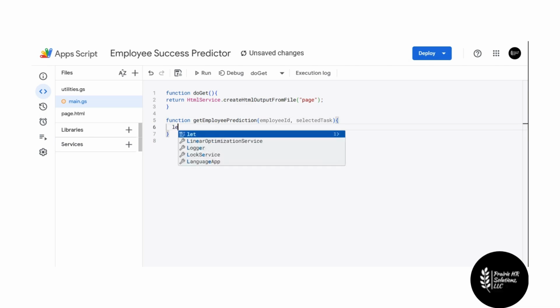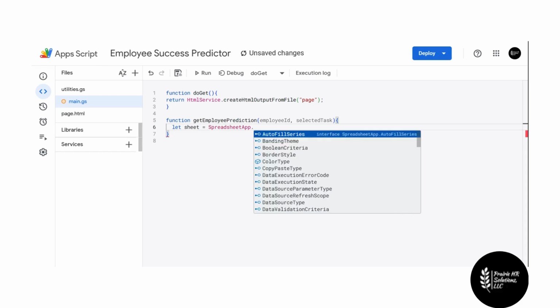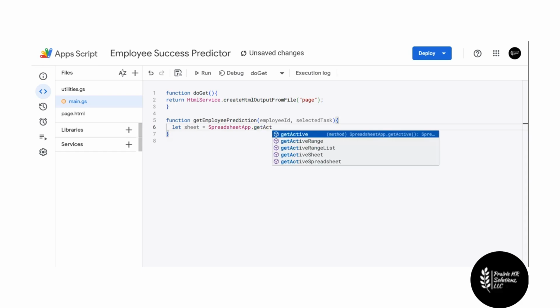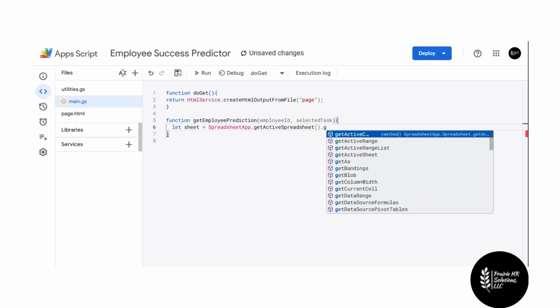Okay, so now we need to create a variable, and we've done this in our utilities, and this will be good for cleanup, because if you do it more than once, chances are you can consolidate it. But for now, let's just do a little bit of duplication effort to keep it simple. Call this variable sheet, and this is going to be our SpreadsheetApp, and we want to get the active spreadsheet just like we did last time. And we want to get the sheet by name.